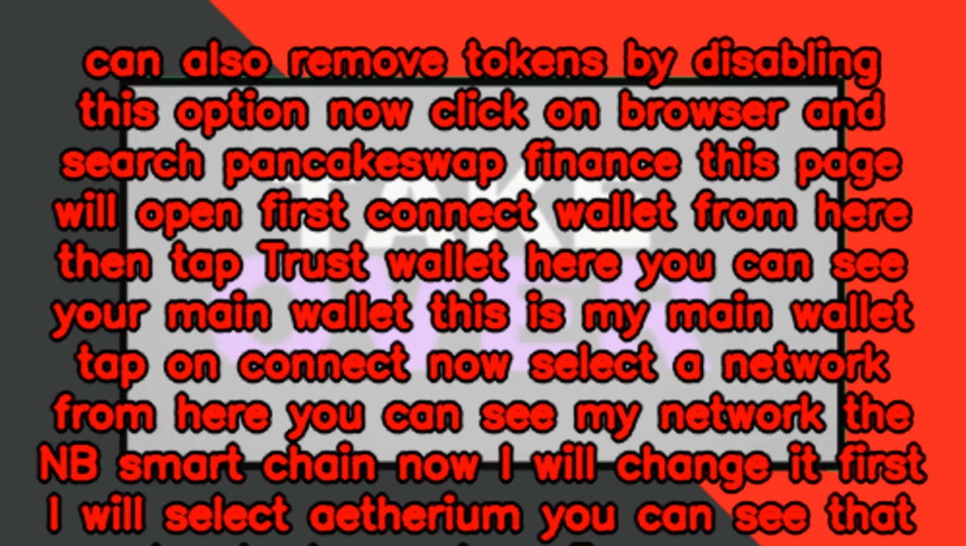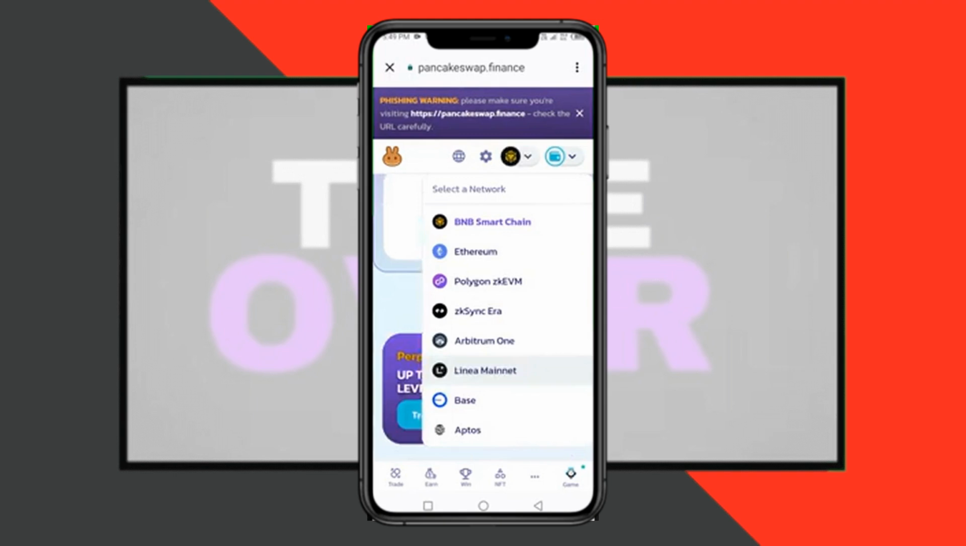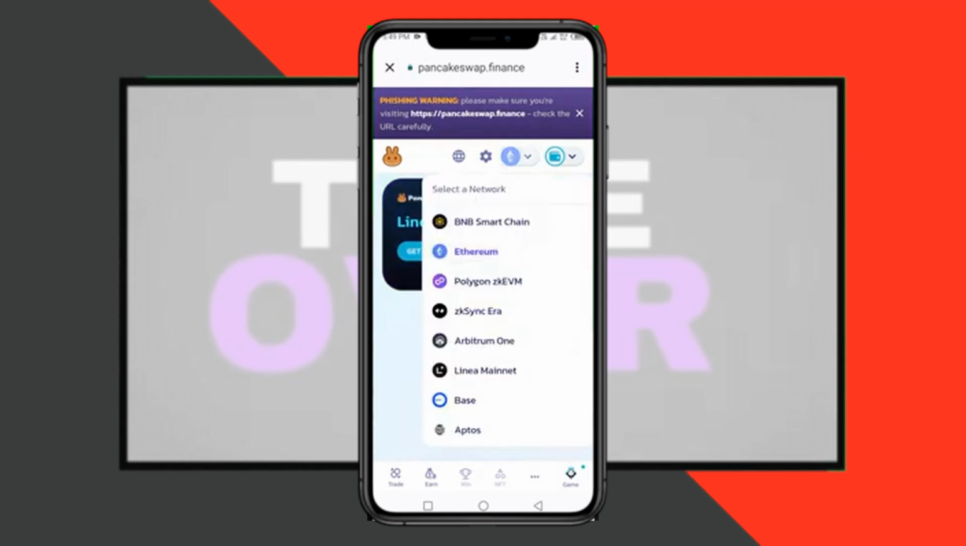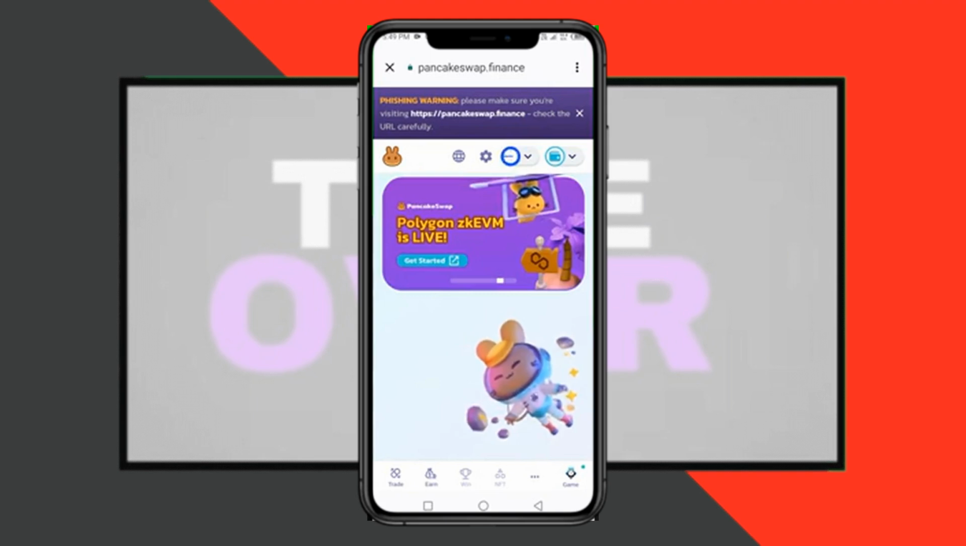Now click on browser and search PancakeSwap Finance. This page will open. First connect wallet from here, then tap Trust Wallet. Here you can see your main wallet. This is my main wallet. Tap on connect. Now select a network. From here you can see my network, the BNB Smart Chain.